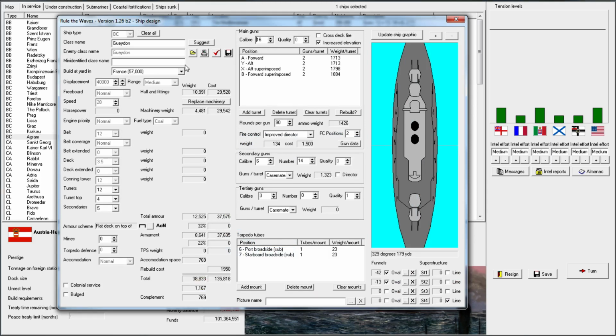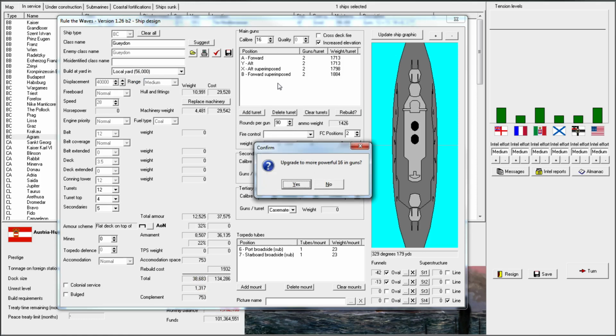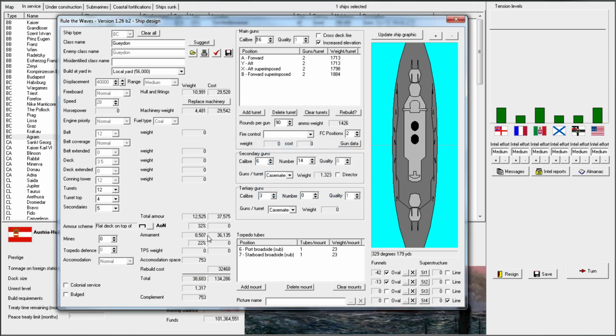I don't know why it's not giving me... Oh, okay. This. Local yard. Yep. Very good. Drop this down to 4. We'll bring the turrets up to 13. Would hate to lose it due to a turret hit. In fact, we'll bring it up to 13.5. Turret top of 4 is sufficient, I would say.